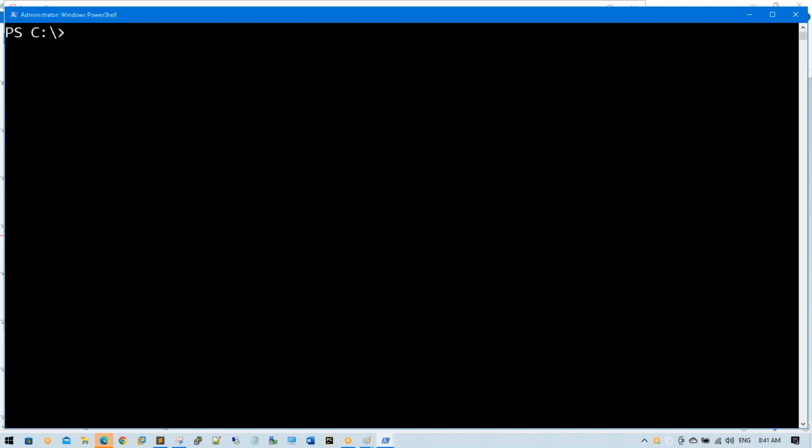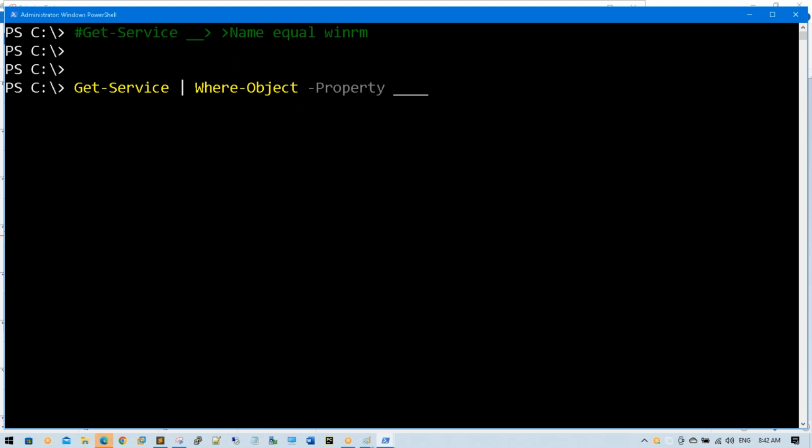Next, one more example. Equality based only. In Get-Service, there is one property, Name. The Name property value is equal to WinRM. How to write it? Get-Service, Where-Object. Yes, please go ahead. Property name. Where-Object, property name, and value equals WinRM. I write the property name, I am searching for the Name property. Am I right? Yes. And the value is nothing but WinRM.